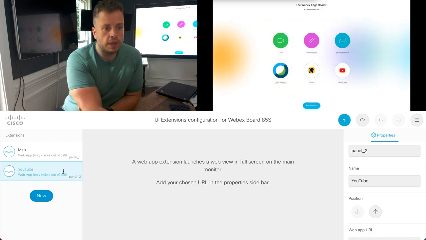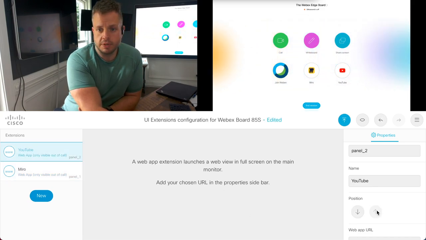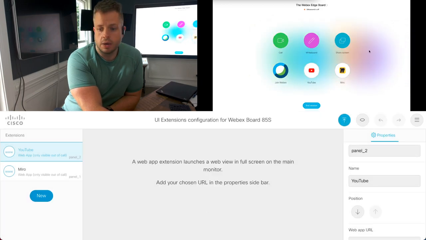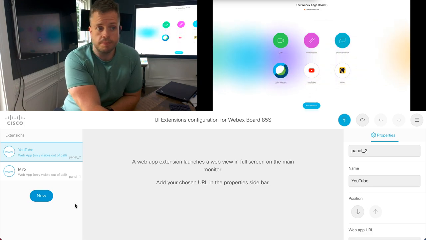Just to show you one more thing here, I'm going to move the positions of these panels. And you see here, I've moved it to the top. And then I'm going to push this and say OK. And then you'll notice right here and behind me, they have swapped places, so now they're actually in order.